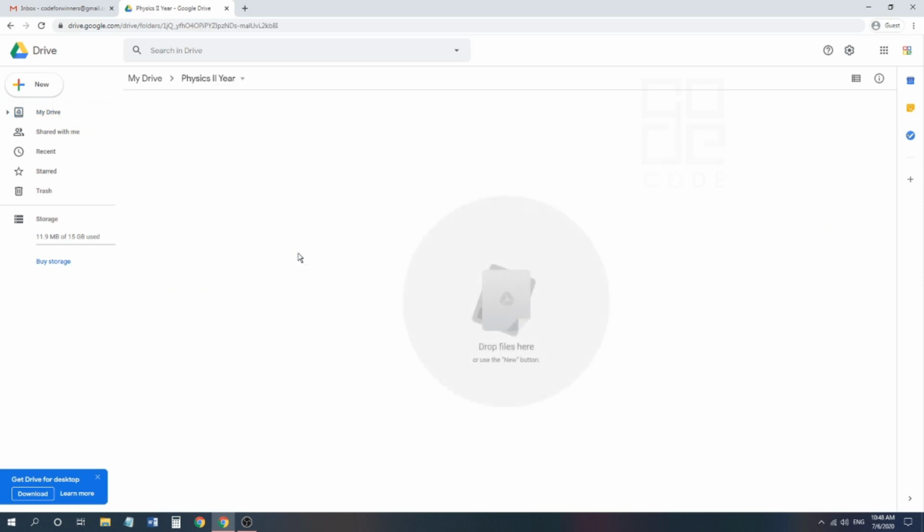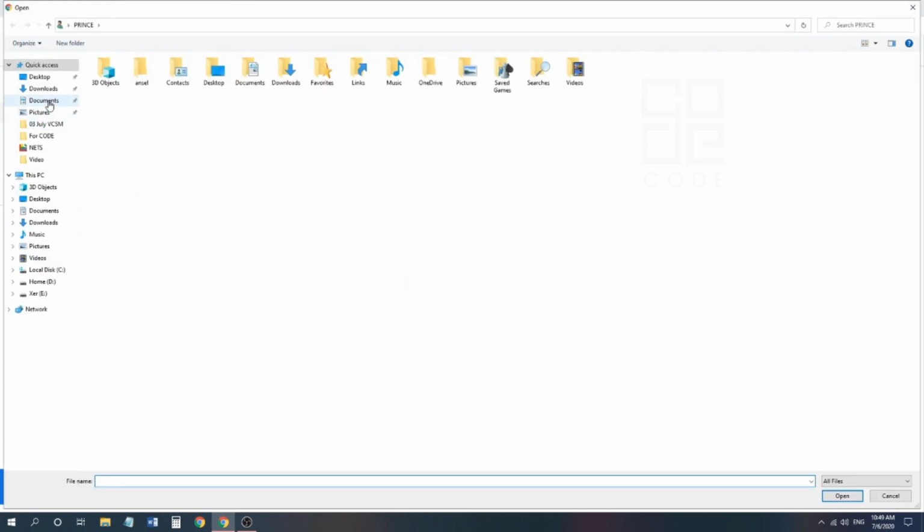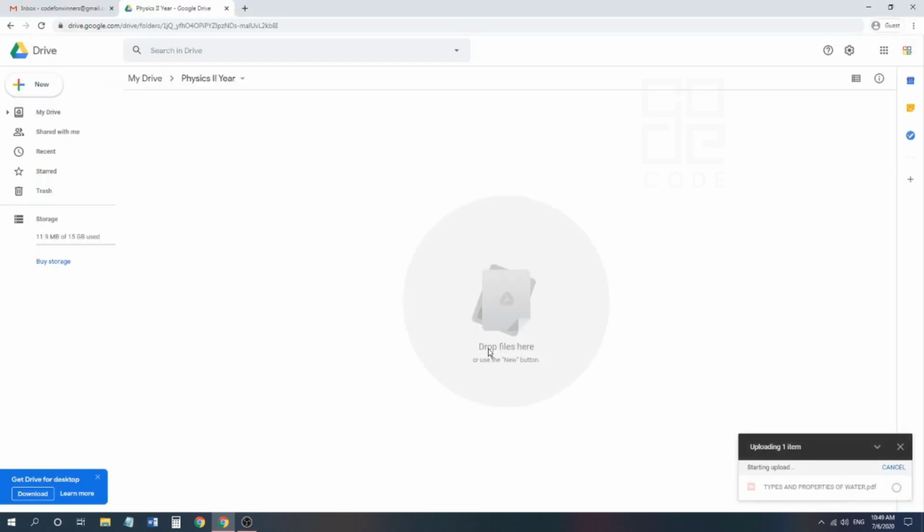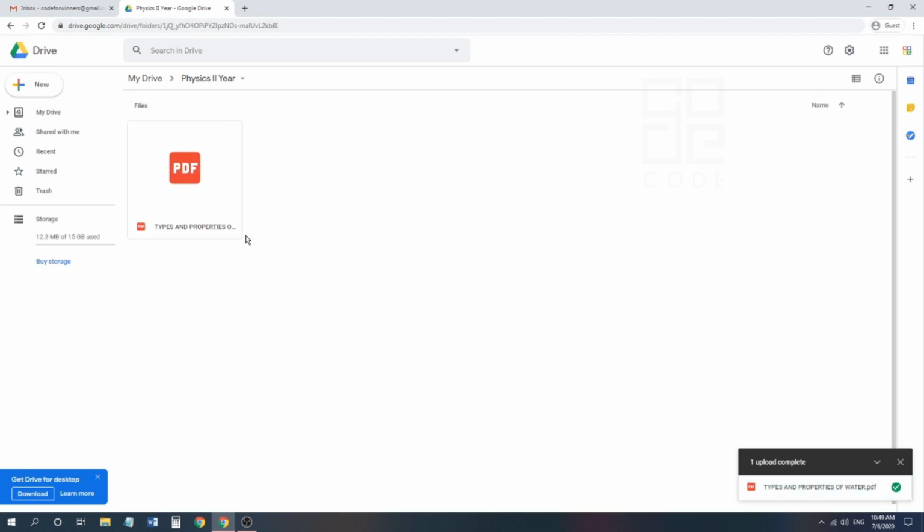So now I need to add some content inside that. So I'm adding a file. This file I have created before and just stored in my computer. So I'm just adding that file to my drive. So imagine this is my objective file, or the content, or my syllabus. So I'm just adding the syllabus as a first material.